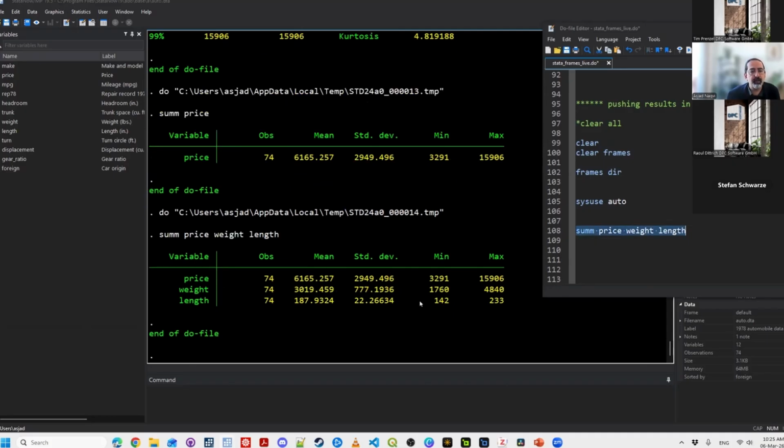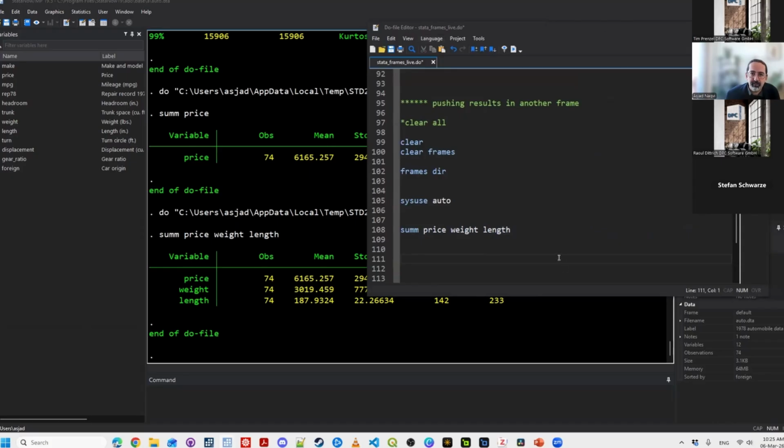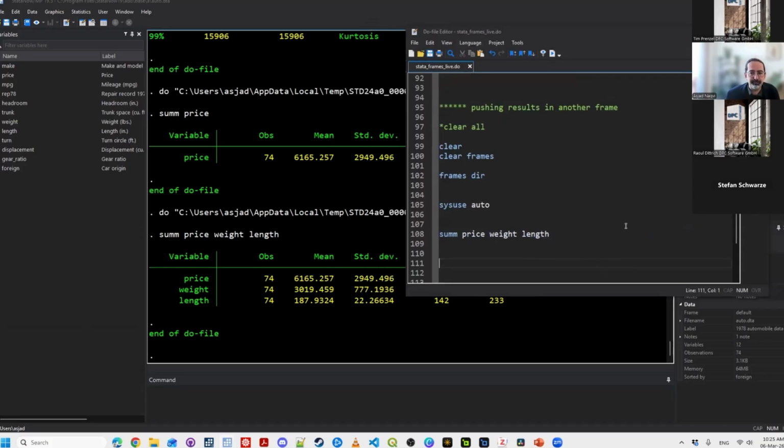Quite a lot of times this kind of stuff needs to be pushed into tables, or you need to create different things, I don't know, like weighted price or unweighted price. So there's a lot of this summary statistics handling that needs to go into this, right? Let's see how we can push this into a new frame.